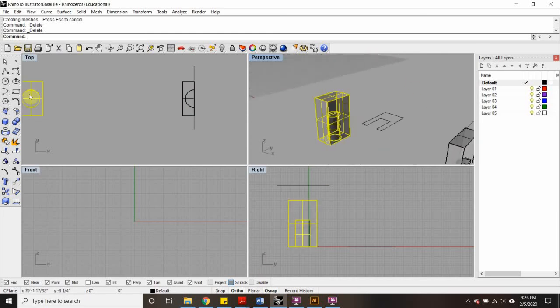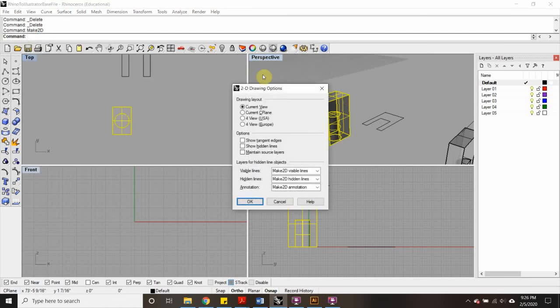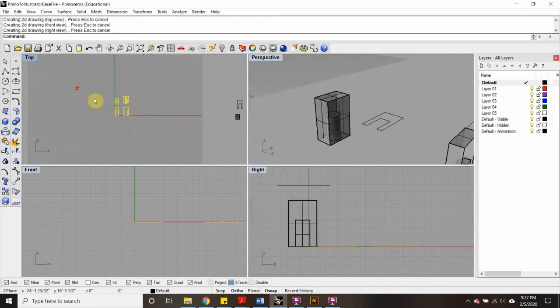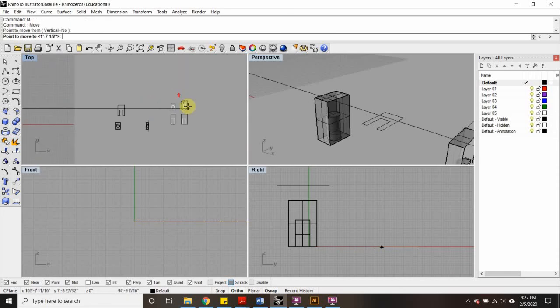So I'm going to go back over to here, and the command to get plans and sections from this is called Make2D. So I'm going to do it for the view USA, and I want to show my hidden lines, and I want to maintain my source layers. Okay. So what that does is it creates my little views over here. I'll move them over here.